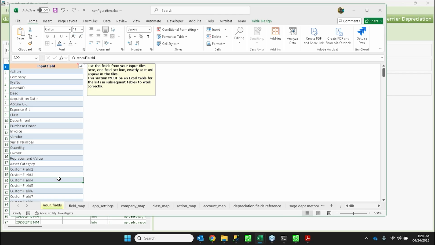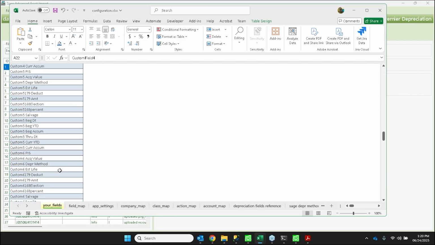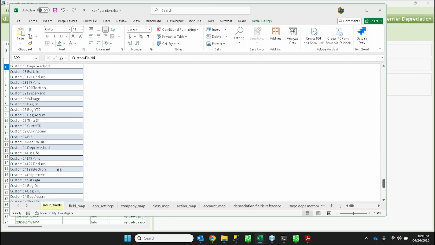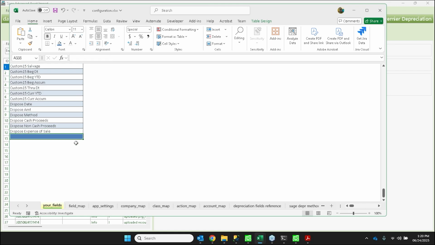The reason I want you to see this is because we will set this up for you initially, but in the future, let's say that you have 2 additional fields, however many additional fields of data that you decide you want to import into Sage Fixed Assets. Well, if that happens, then you would want to know how to add that field to the Your Fields tab, to add that field to the source file.